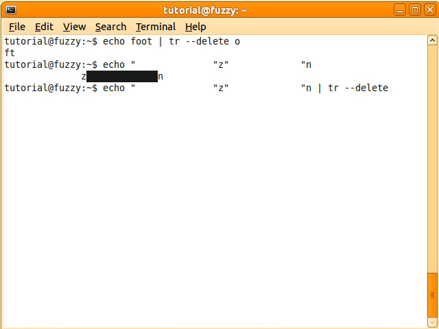So what are we going to delete? We're going to delete spaces. So now the Z and the N are all that's left right here, because all the spaces got deleted.